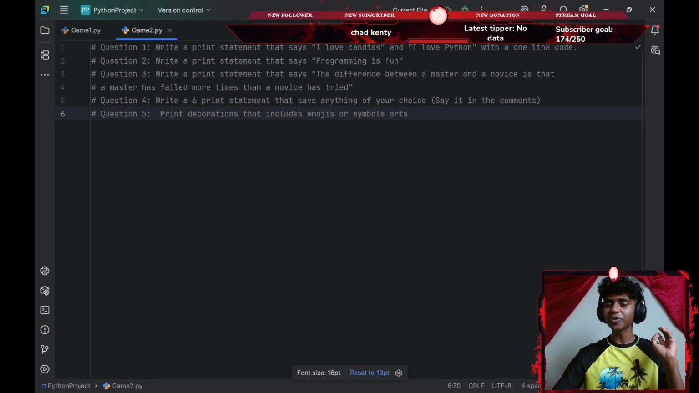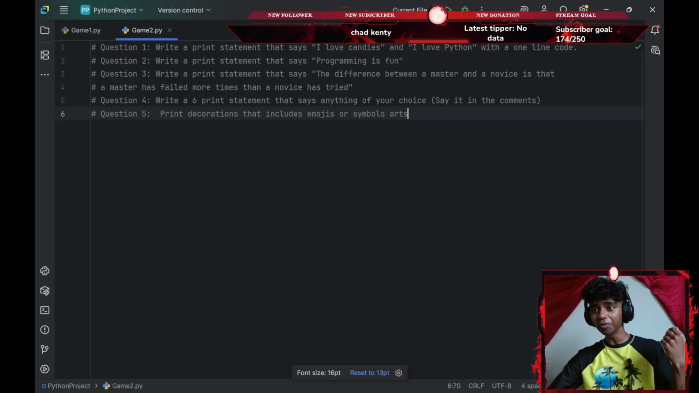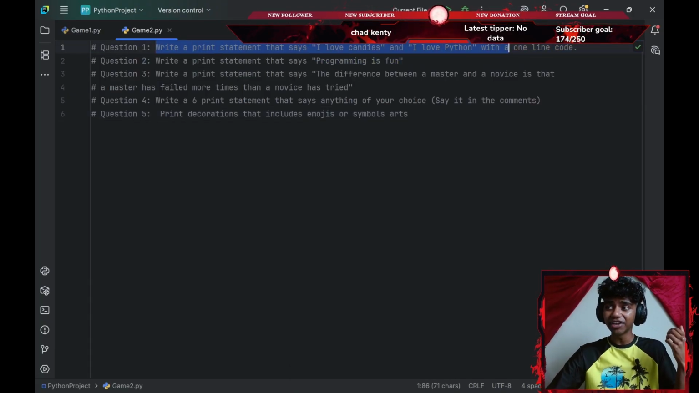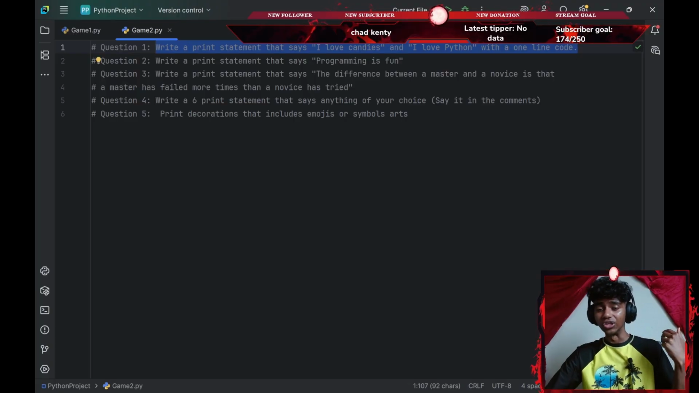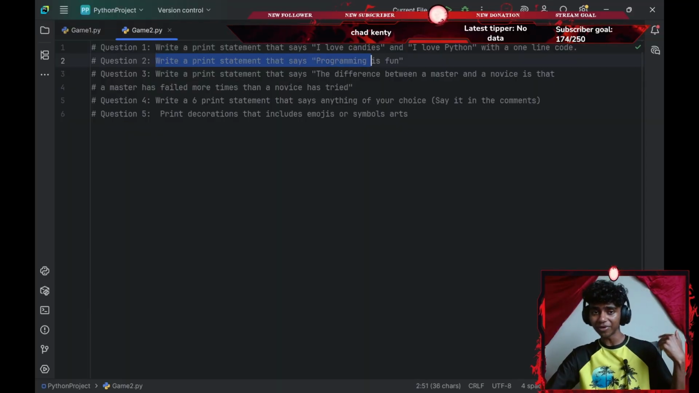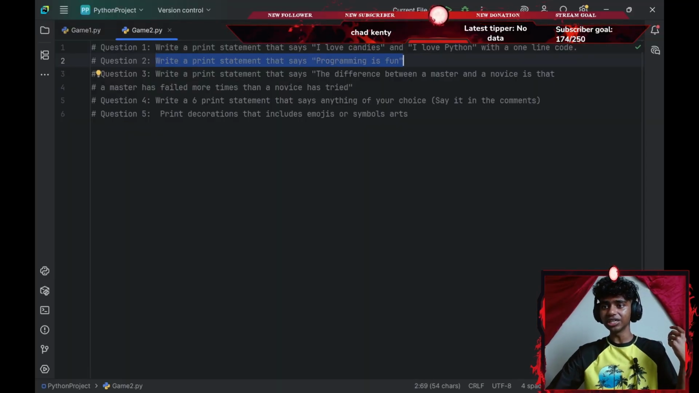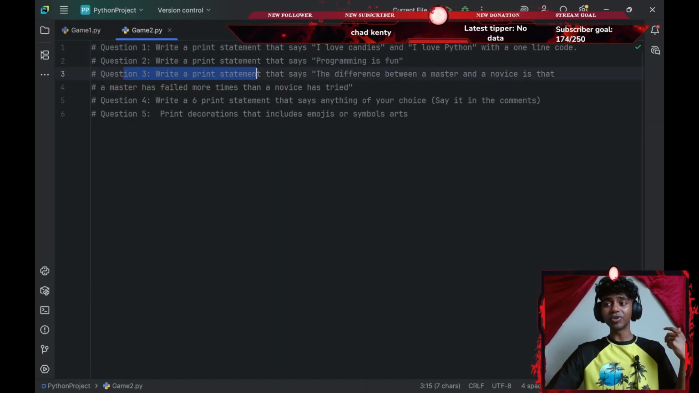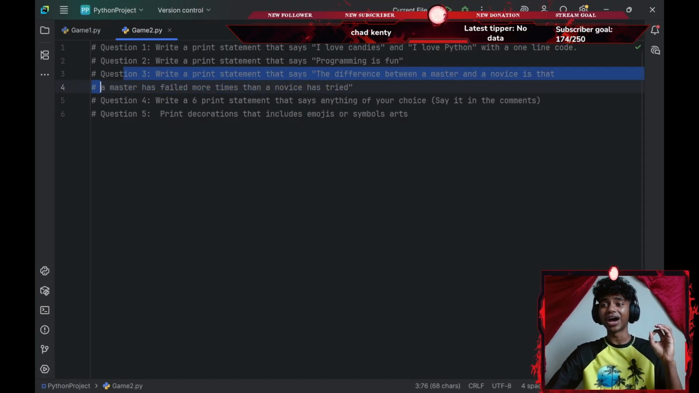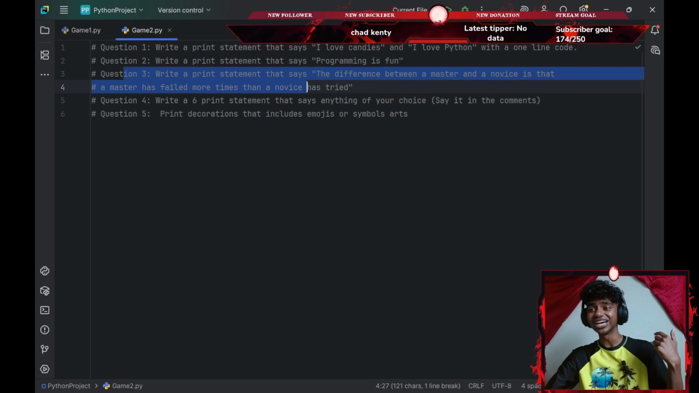Alright, so these are our practice questions, guys. Question number 1 says write a print statement that says I love candies and I love Python in one line of code. Using which function, guys? You can say that in the comment section. Question 2 is write a print statement that says programming is fun. Okay, that's pretty easy. Question 3 says write a print statement that says the difference between a master and a novice is that a master has failed more times than a novice has tried.